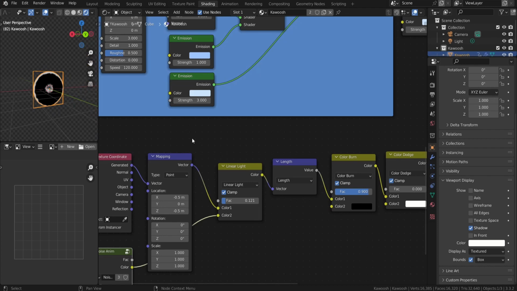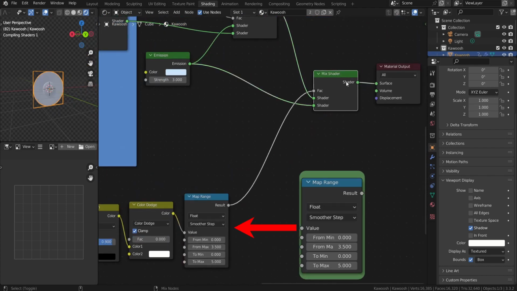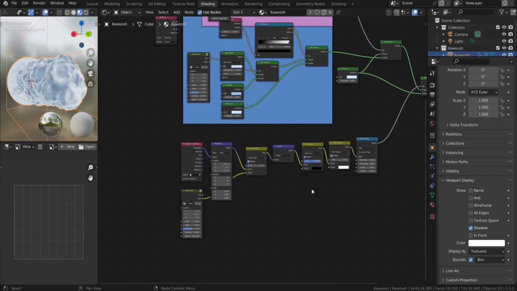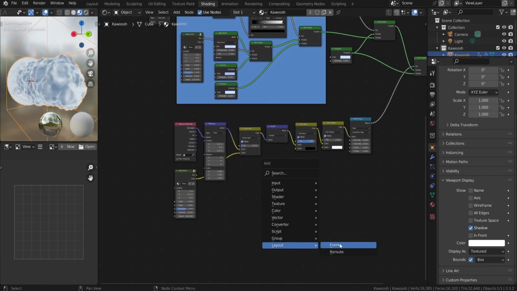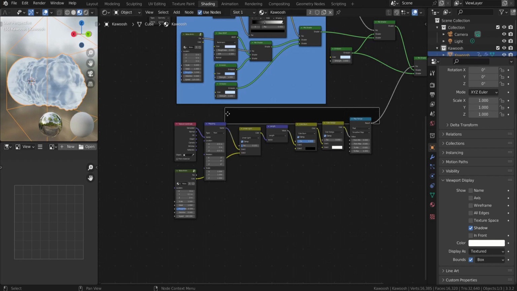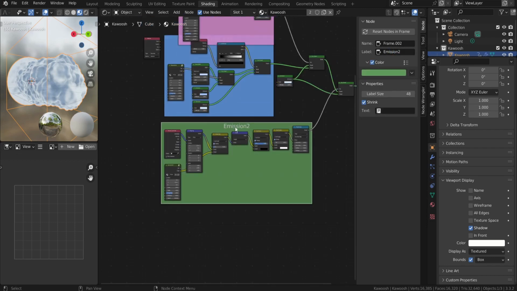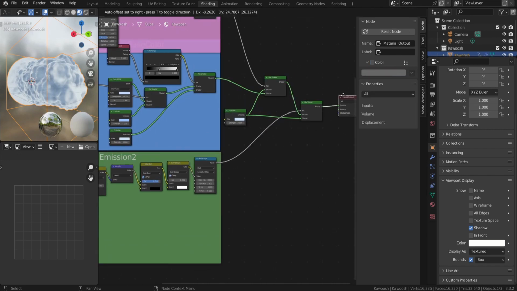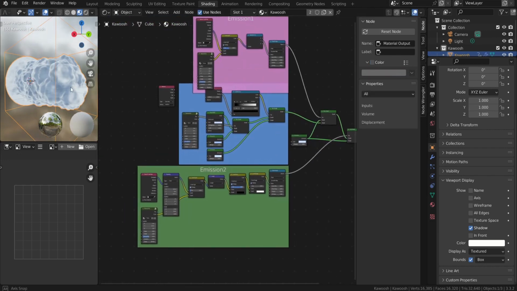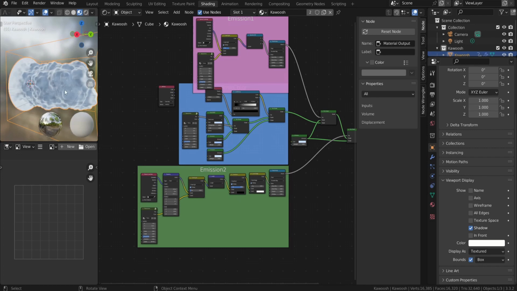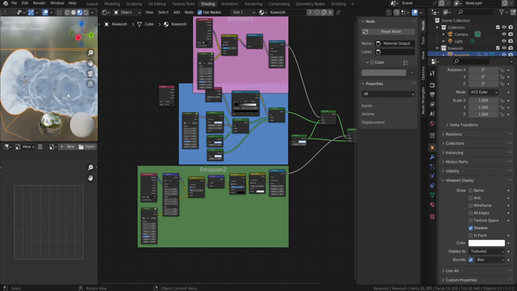Looks good. Great. Let's plug this here. And let's see our Kawoosh. Yeah, it looks great. So now to finish this one, let's add our frame. Over here. Awesome. So we finished making a shader for our Kawoosh effect.